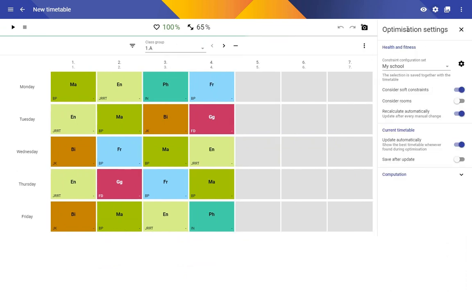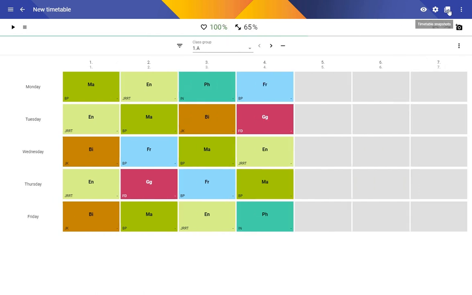Then this gear opens optimization settings, and here, for example, you have the option to configure your constraints or reconfigure them, and some other options that you will certainly discover once you yourself are using Skolaris.